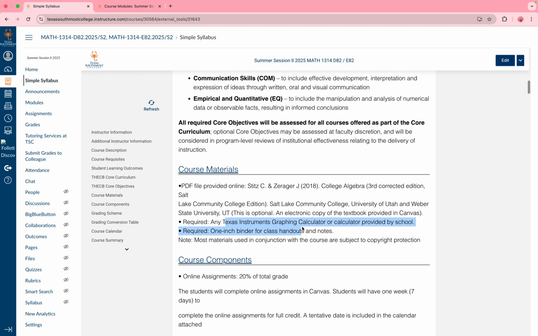You do need a graphing calculator or a calculator provided by the school. Any Texas Instruments graphing calculator will work. Now, I know that you are able to use any calculator that you want, right? But the one that I'm going to be using in the class is a TI-84. And know that you are responsible to learn how to enter matrices and work with them on any other calculators. The one I'm going to be following the class with will be a TI-84.